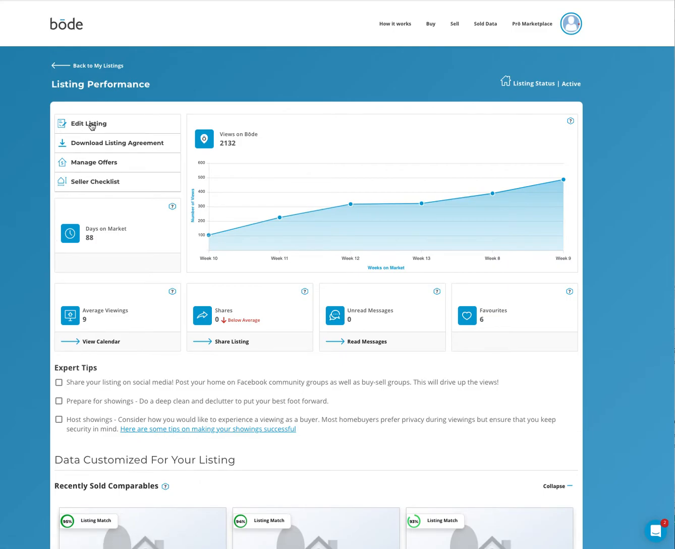We have a button so that you can edit your listing, meaning if you want to change your price or you want to add to your description or even change the photo order, you can do that here by clicking this button. You have simple access to your listing agreement here. It's easy to access all the offers that you're receiving here. And here is a reference to the seller checklist. This is a step-by-step checklist to know where you are at in the process and the types of things you can think about in order to sell quicker.